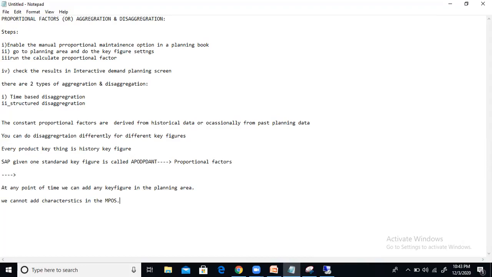But normally CVCs will not get added once it's finished and gone live. Characteristics is a one-time job only. Before go live, we add all the characteristics. Once it has gone live, it's not acceptable. We cannot add any characteristics. Okay, this is our general point.